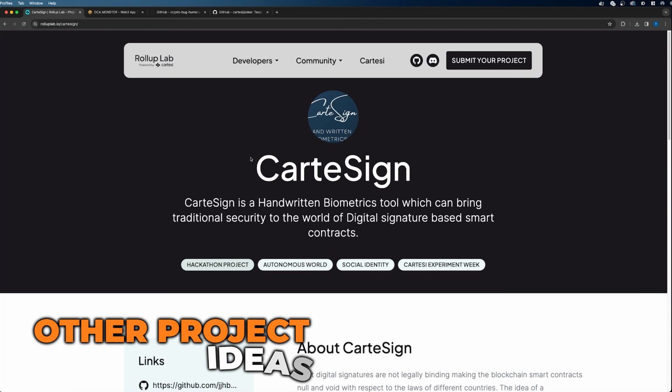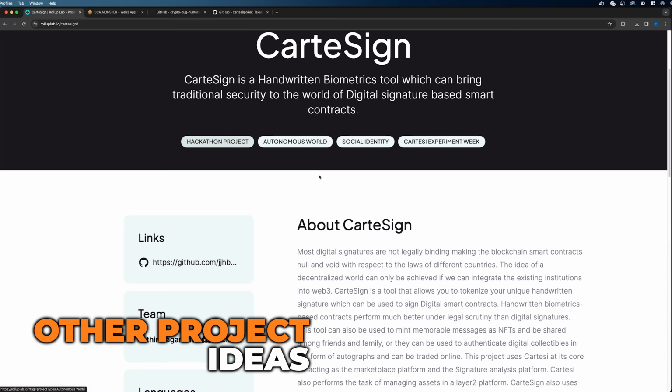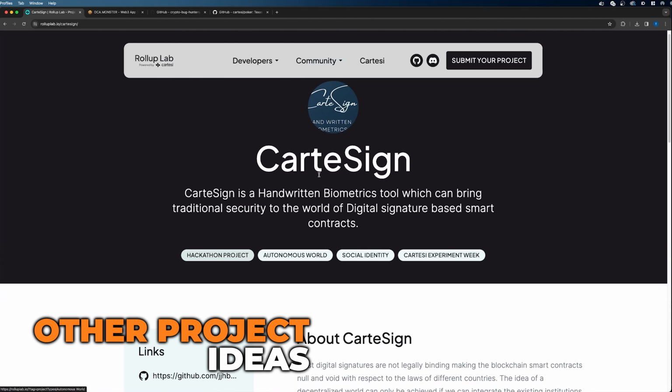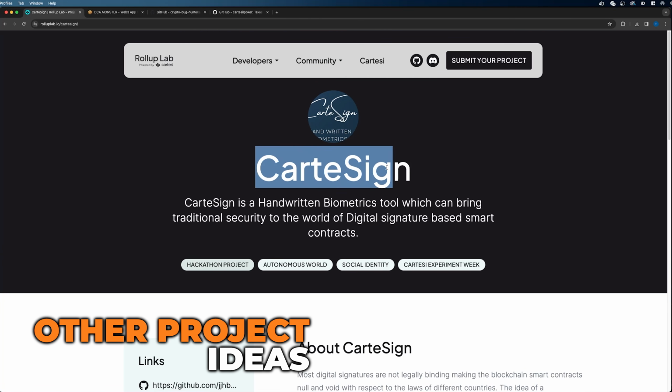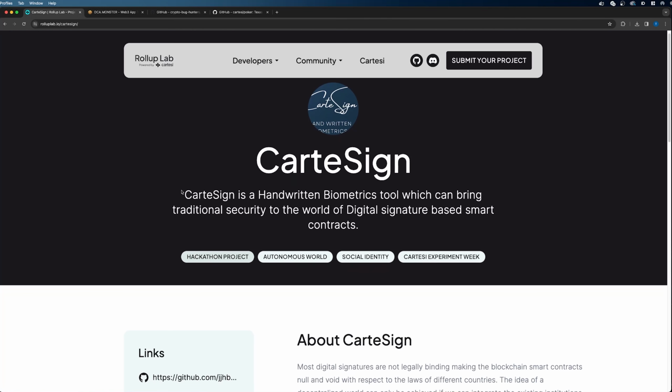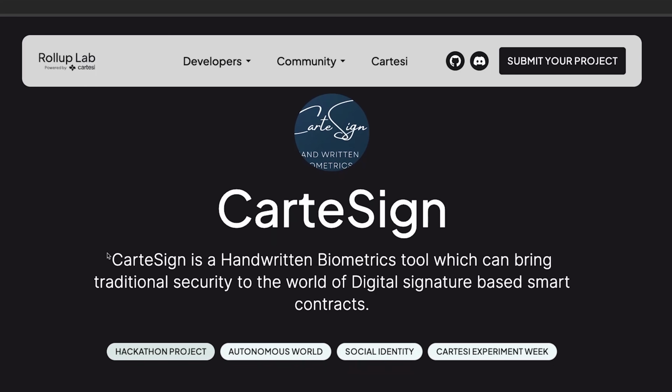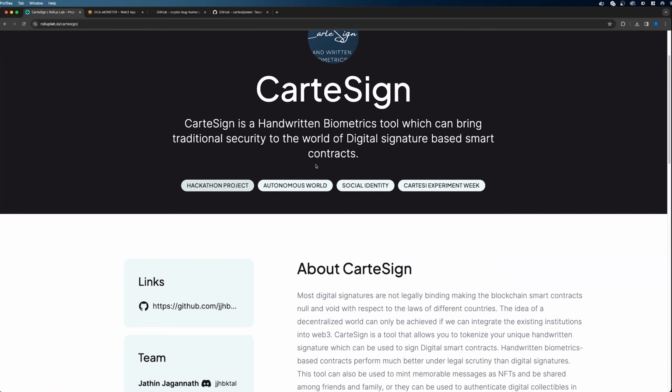Now, there's tons of other projects that I could share with you. I just picked one here that I found interesting. I'm not sure if this is fully finished, but it's kind of a cool idea. I'm not sure how you pronounce the name, and this is a handwritten biometrics tool which can bring traditional security to the world of digital signature-based smart contracts.